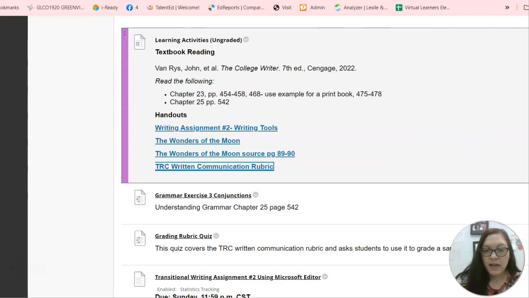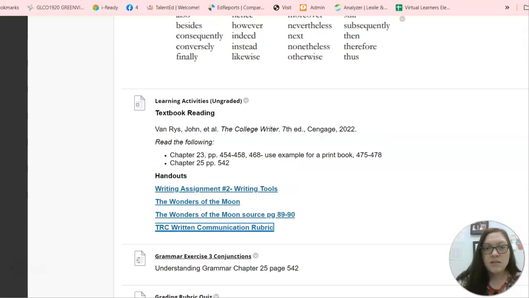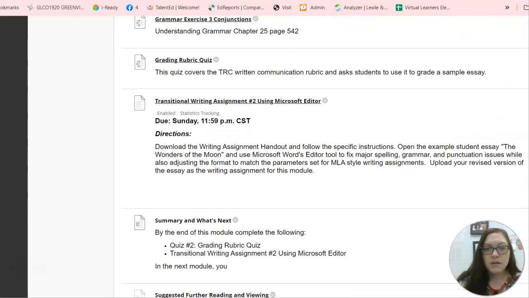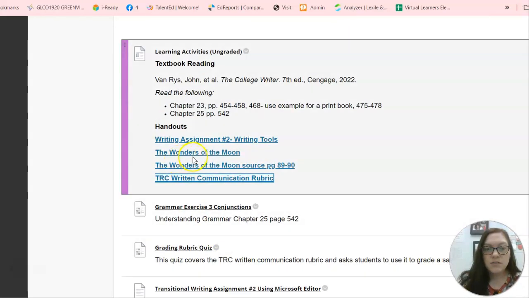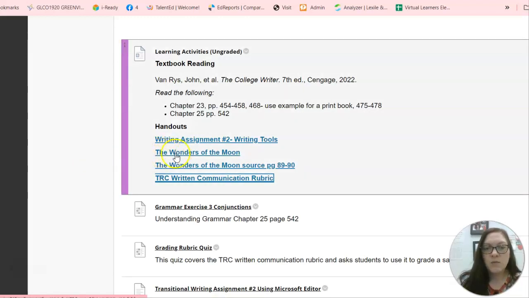And we are going to be looking at writing assignment number 2 using Microsoft Editor. So for this assignment, you were supposed to look through the writing assignment number 2 writing tools handout, which was giving you the directions on what we were doing on our assignment. And then everything that you are working on is within the Wonders of the Moon essay or example essay that you will be editing and revising and making sure it aligns with MLA formatting.